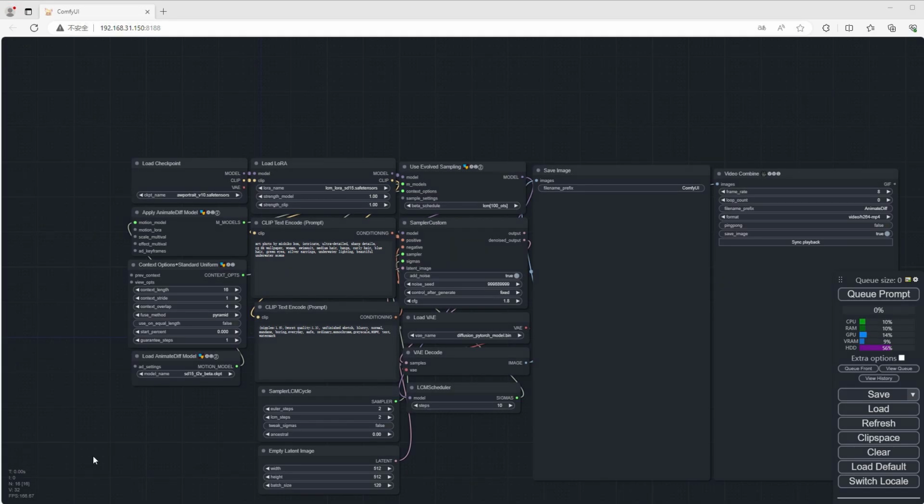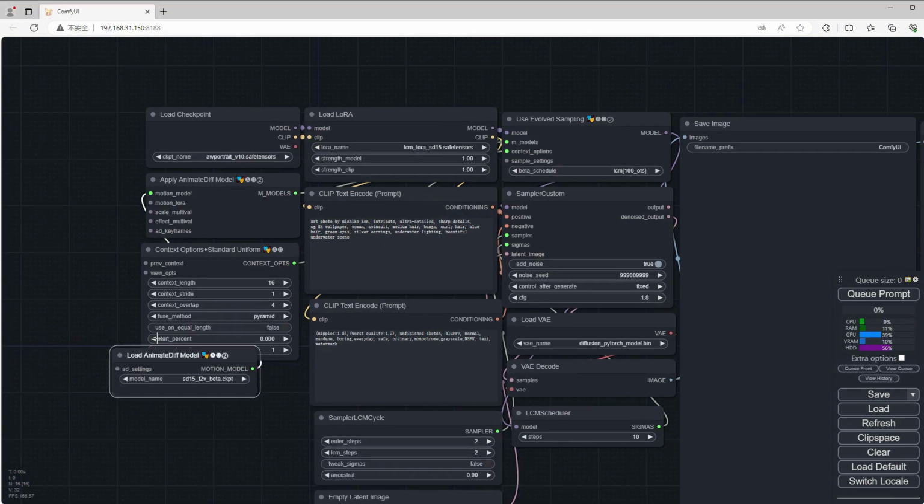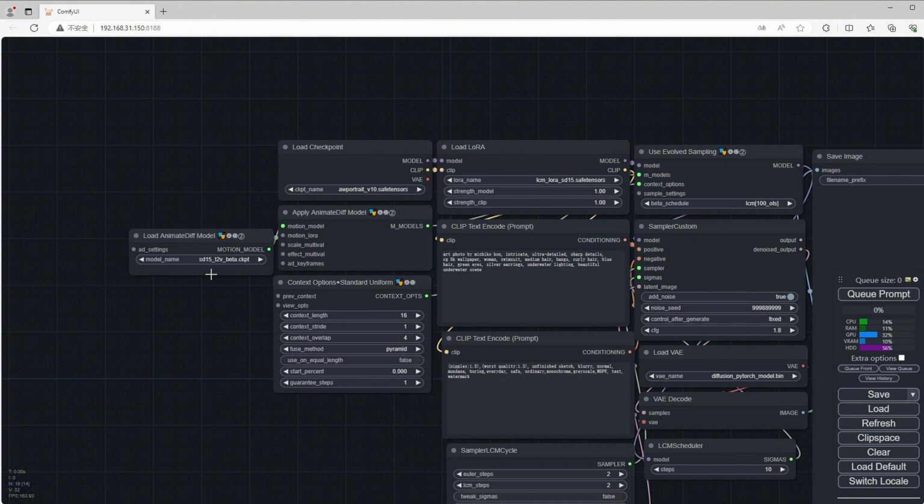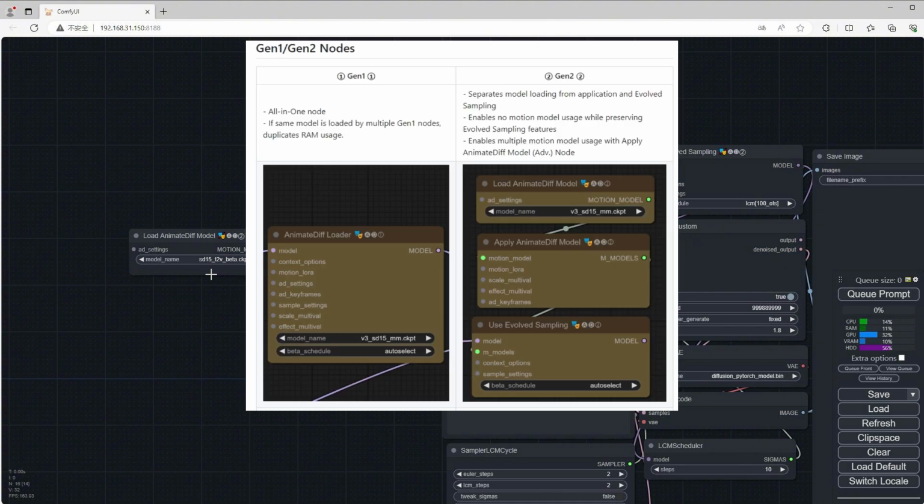This is a workflow provided by the author, which utilizes the LCM Custom Sampler plugin. After upgrading the AnimateDiff plugin, some nodes have changed. Many version 2 nodes have been added. The plugin author provides detailed explanations, mainly about separating the model loading function, allowing evolutionary sampling without using motion models, and supporting multiple motion models.